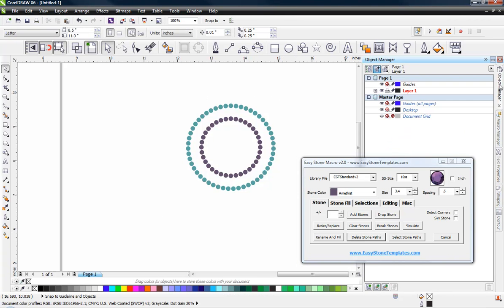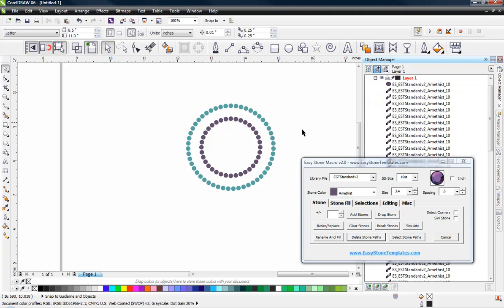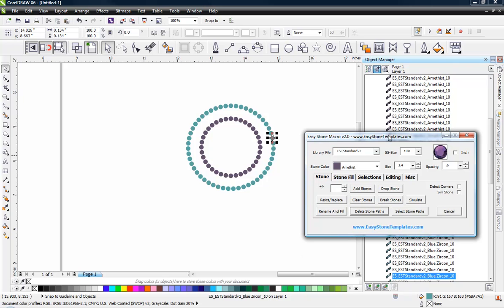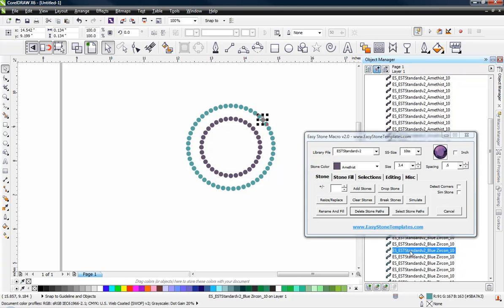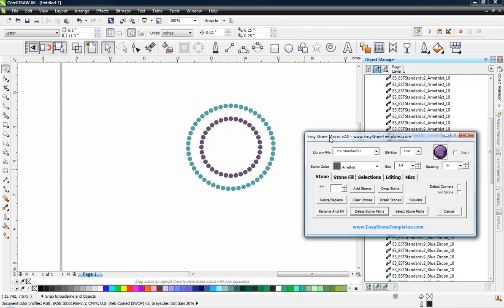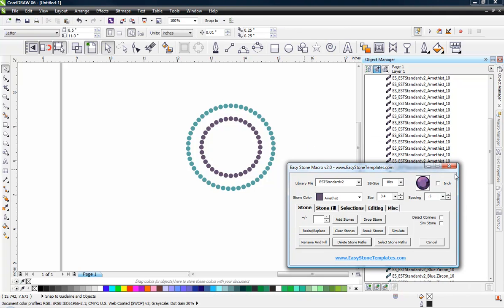Now if we go to the object manager and look at the objects, see what it says. It says ES, and then it says EST standard version 2 amethyst 10, and then you can see it says EST standard version 2 blue zircon. Okay, and that's really key, important to understand that this is how it will go about doing the simulations. So we can go ahead and exit out of version 2.